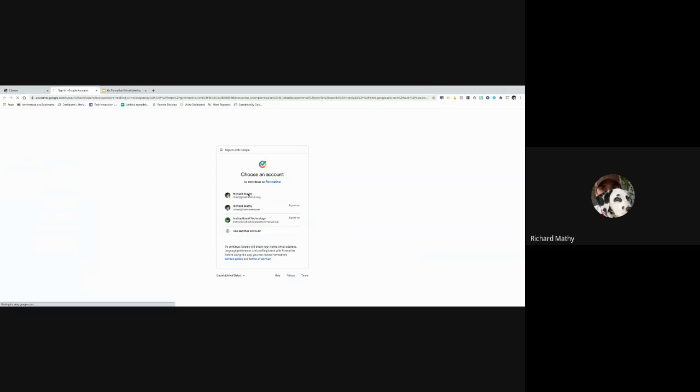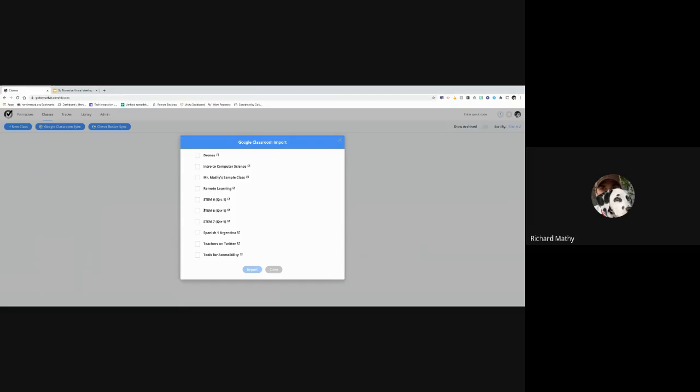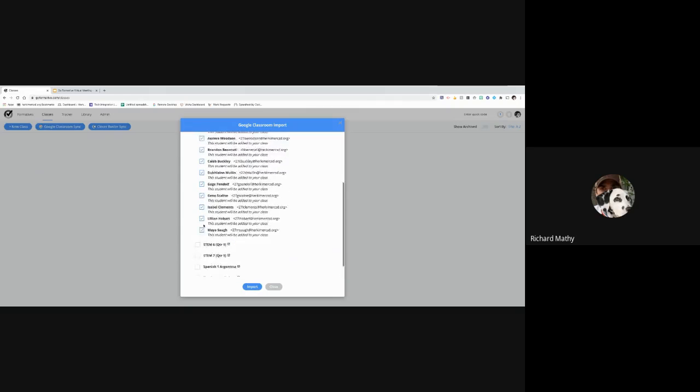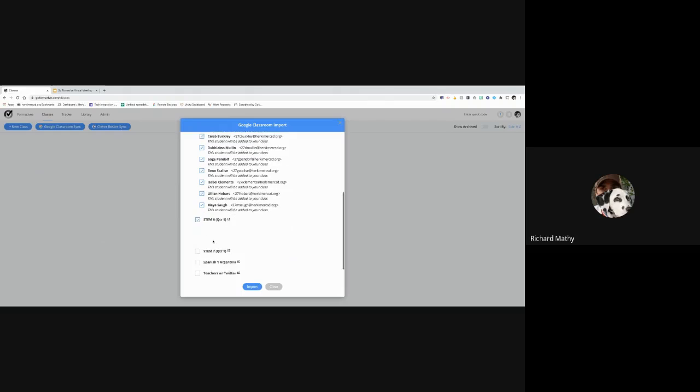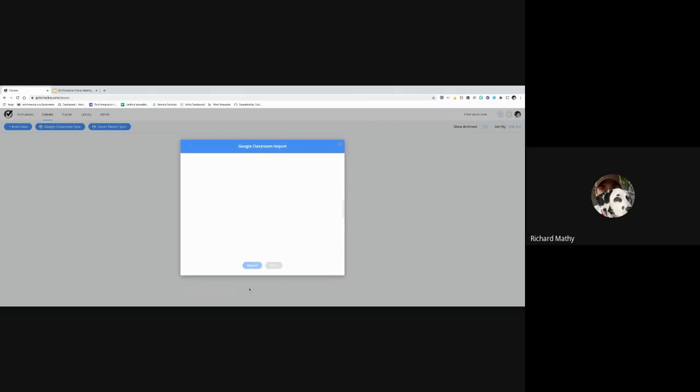It's going to ask me to sign in. It may ask for permissions. If it's the first time, I'm just going to hit allow. And I'm going to choose which classes I want to import my students from. If I want to exclude any students, I can click them out here. I've never excluded anybody. So I just click on which classes I want to add, I hit import, and it's going to grab all your kids and pull them straight in.